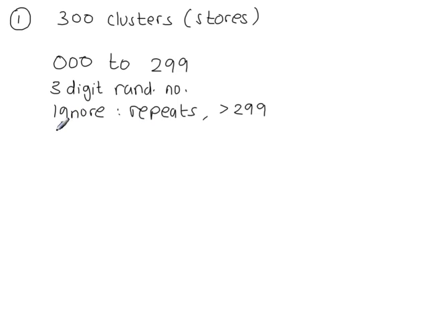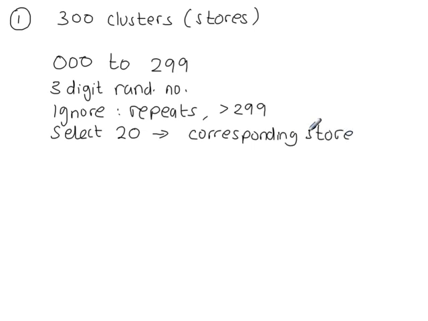We're looking to select 20 stores or 20 clusters. So select 20 of these 3-digit random numbers, and then select the corresponding store or cluster. So now you have the names of 20 stores. So instead of potentially traveling to hundreds of different stores, we're only going to travel to 20 of them. So you can see a main advantage right here.